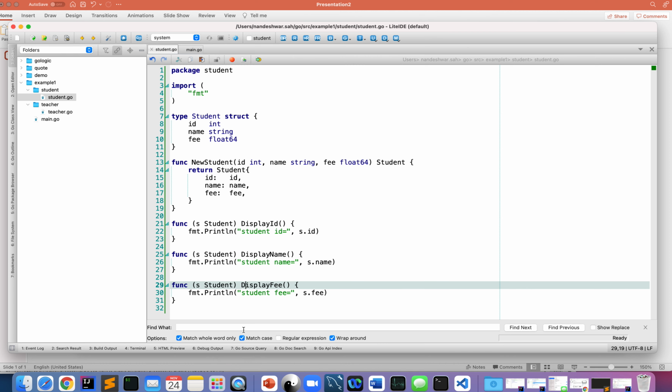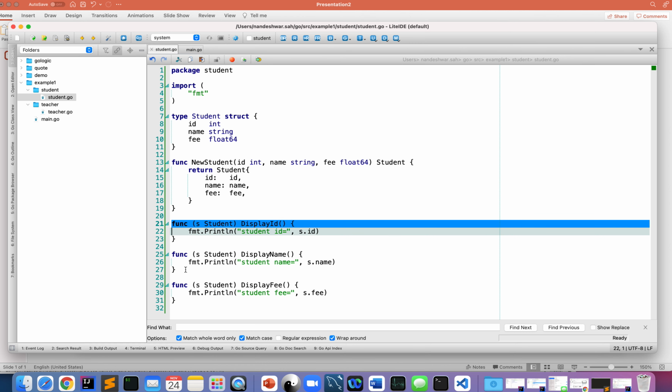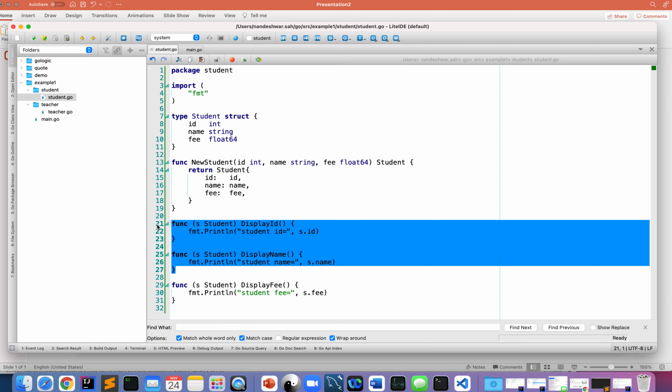So one way is I can say display fee in lowercase, so in that way I'm making it private. But private will not be a good option every time. Sometimes we want to call the display fee in some package, but in other package we want to call only these two things. So how to achieve that? In order to achieve that, we have to introduce something called interface. So let's use the interface and see how we can achieve our goal.